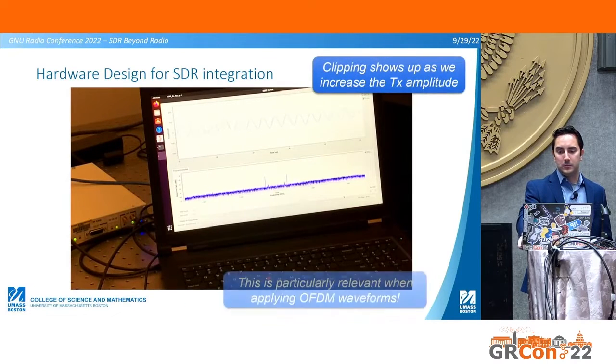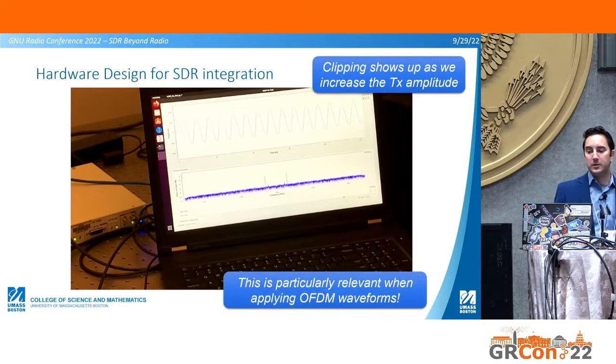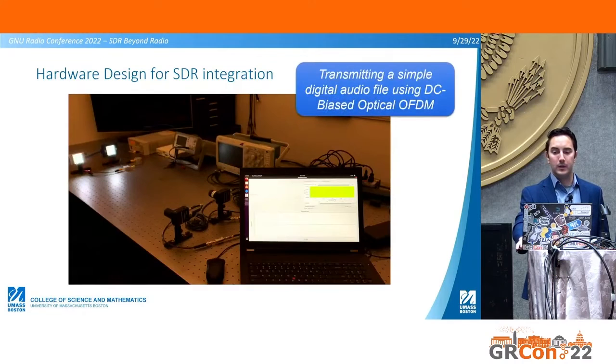You can skip through this one quickly. Basically, this is just the same idea. We're increasing the amplitude at the transmitter, and you're seeing those harmonics start popping up.